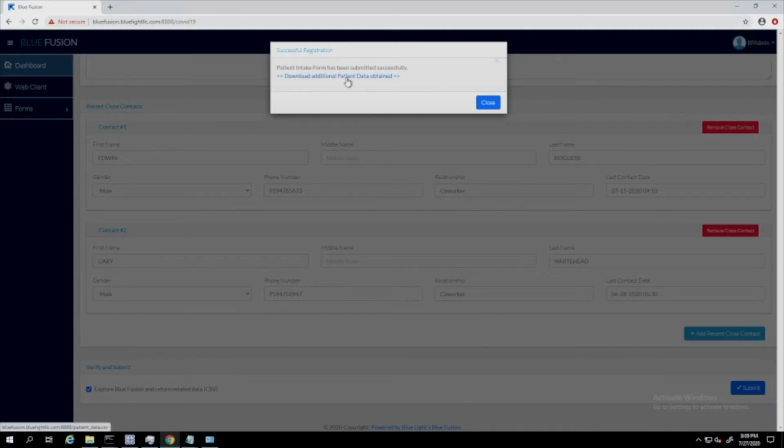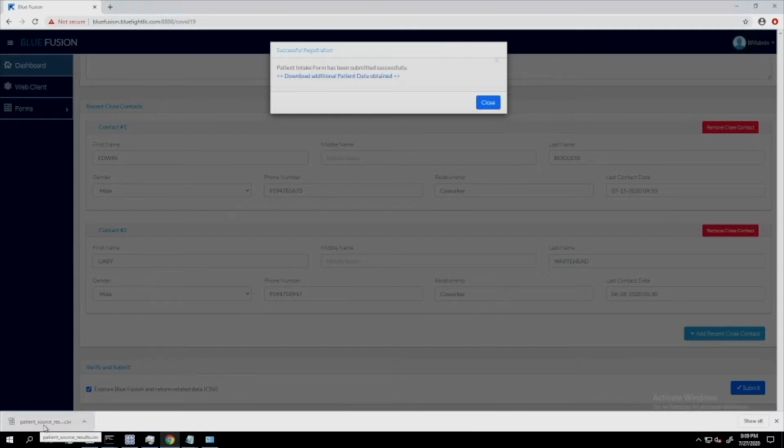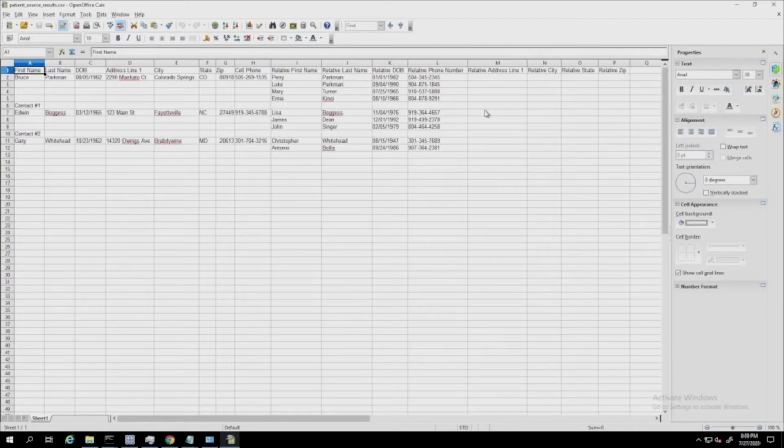Now we see the results of form output as a spreadsheet. We quickly identify that there are gaps in the information that was collected, missing phone numbers, addresses, date of birth. Now let's log into the contact tracing analyst view.